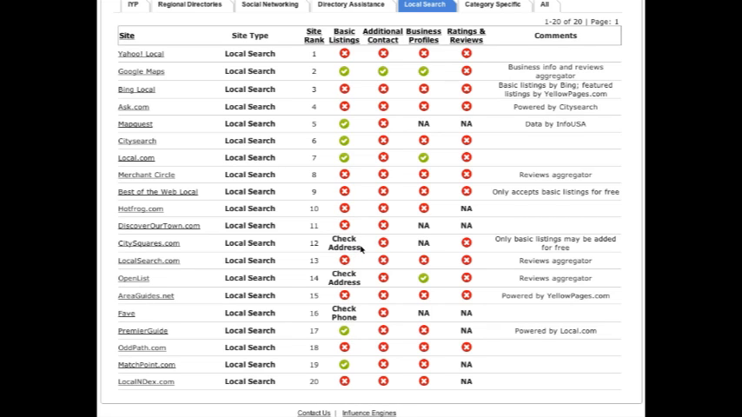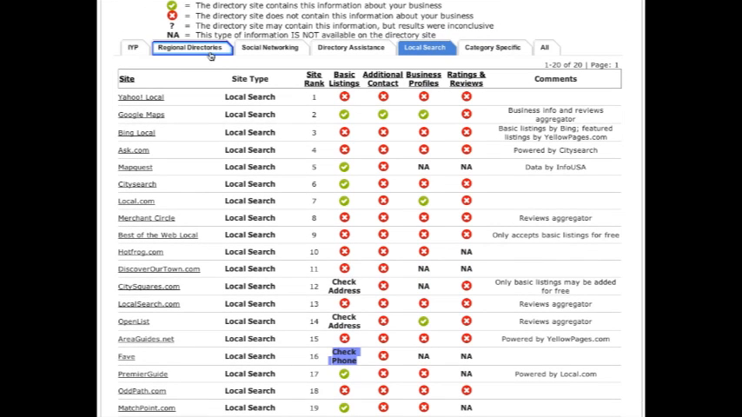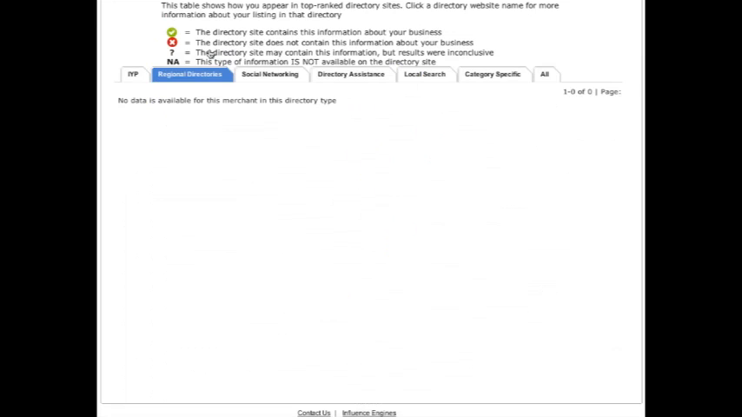We also notice that they've got potentially listings in a few of these places, but it says check address. So there might be an additional address they're using online that needs to be checked, as well as a phone number for accuracy. All right, let's go back to the regional directories. I don't think there are any for Fargo.